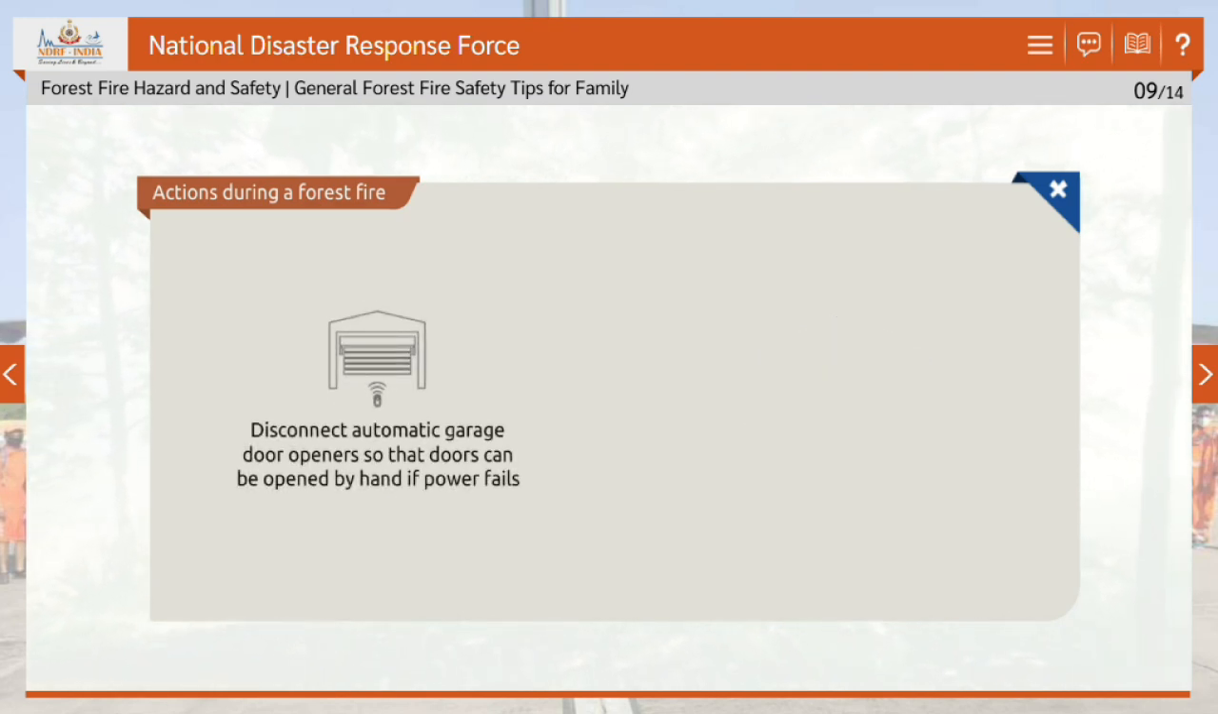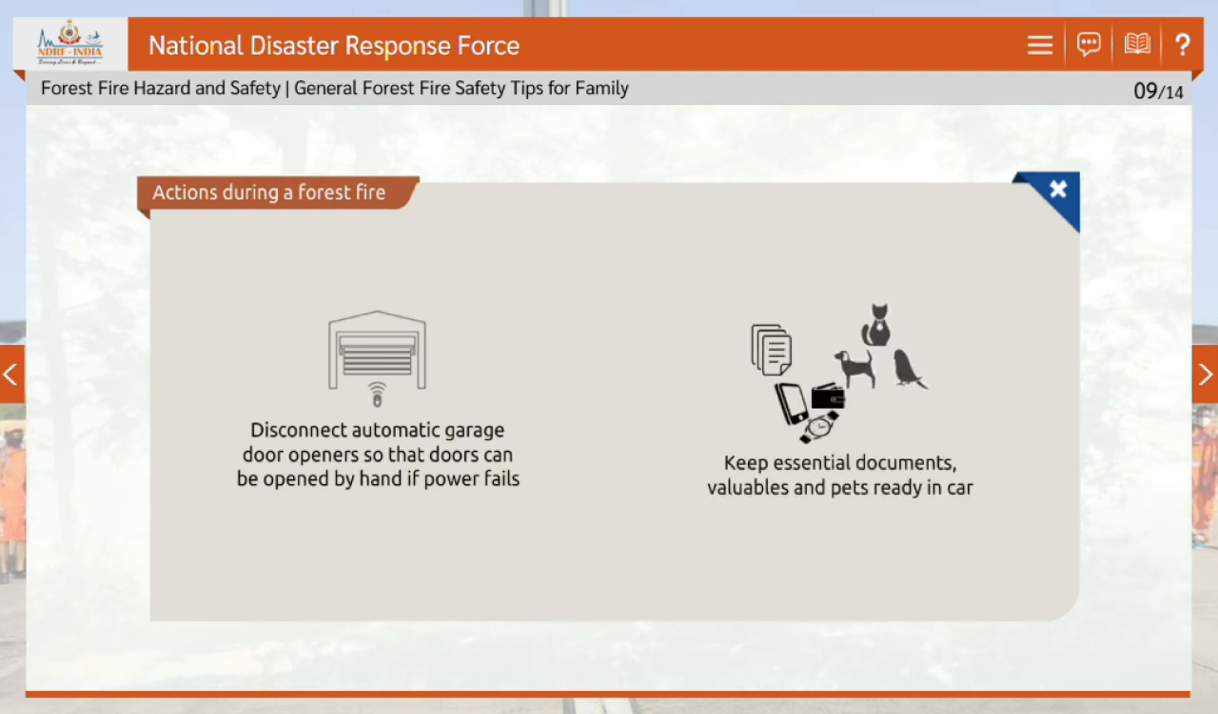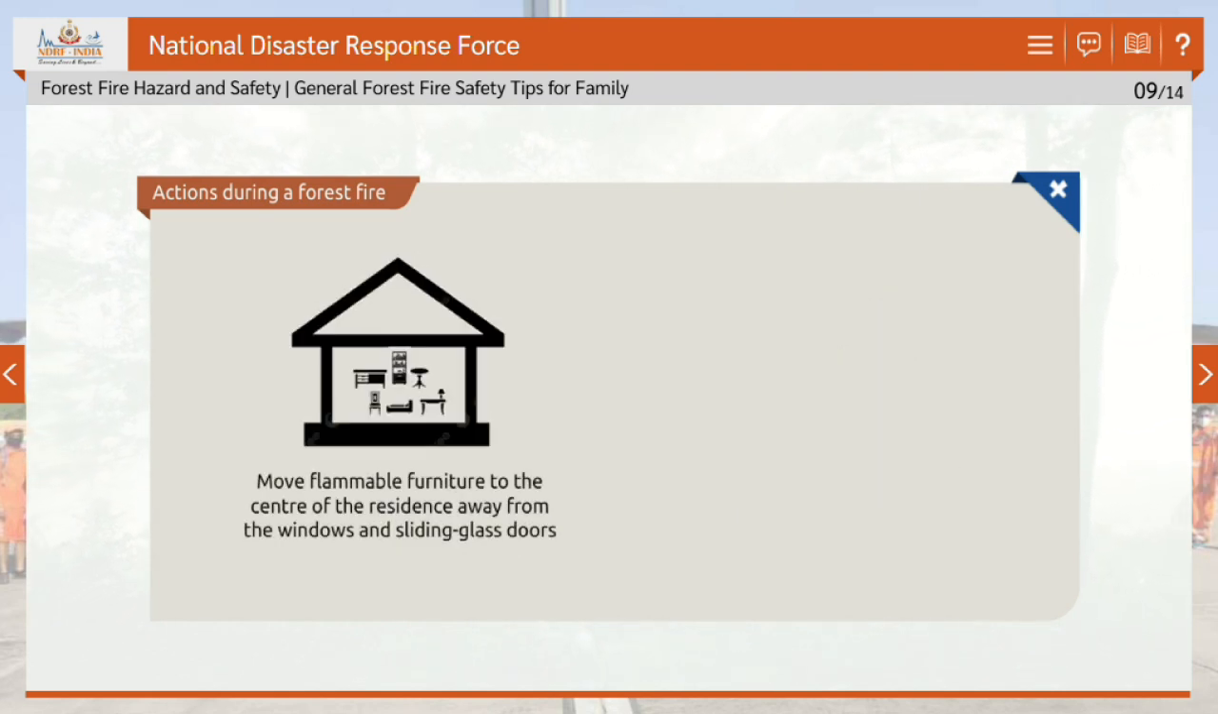Disconnect any automatic garage door openers so that doors can still be opened by hand if the power fails. Close all garage doors. Keep essential documents, valuables and pets ready in the car in the garage. Move flammable furniture to the center of the residence away from the windows and sliding glass doors.